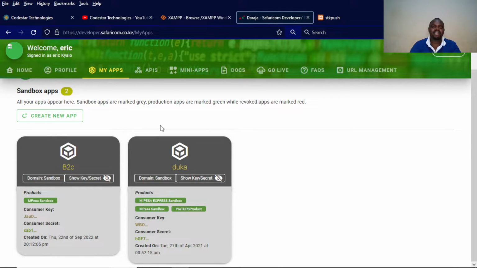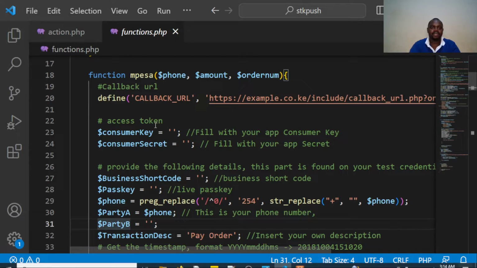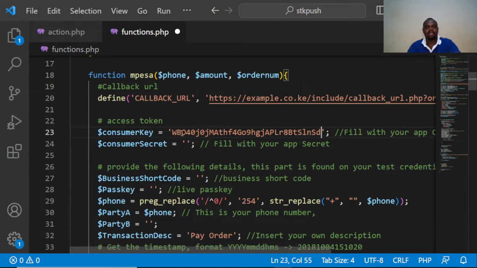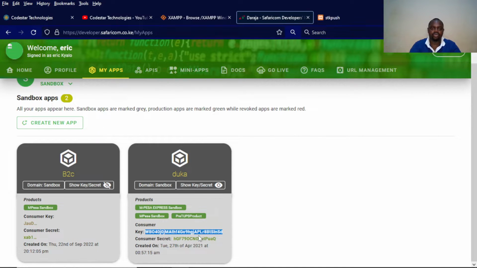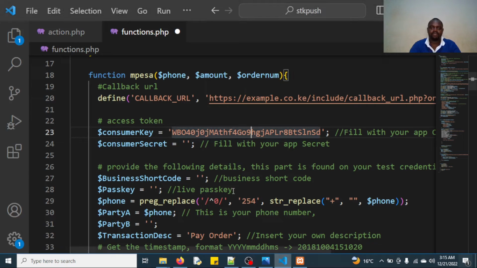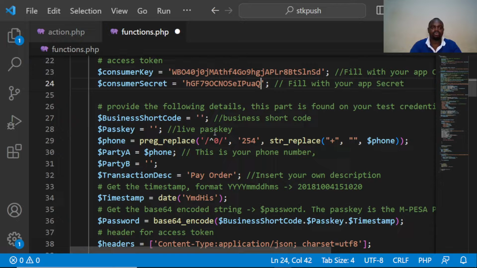So here we come. We start with the consumer key, consumer secret. Click there. Now you can start counting your 10 minutes. Copy this one. Come here. Paste it as the consumer key. Remember, the first thing we changed is the URL. The second thing you change is the consumer key. The third thing, which is consumer secret. I copy the consumer secret, come here, consumer secret, like that. Boom. Then we go to the next one, which is business shortcode.